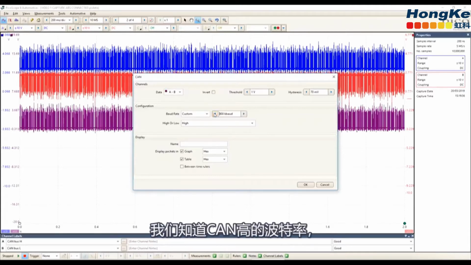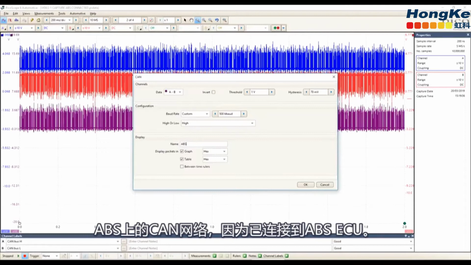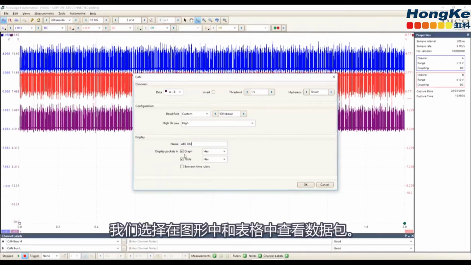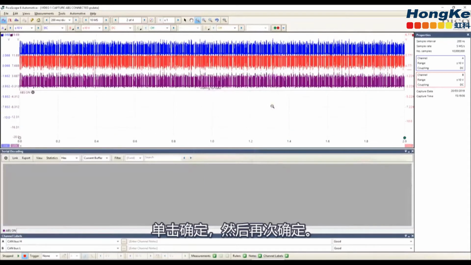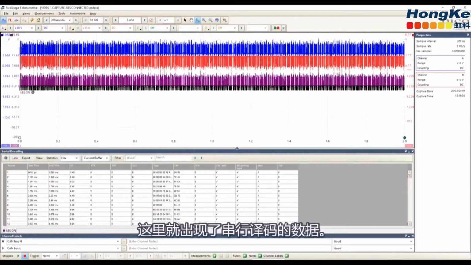Now the baud rate, we know it's high-speed CAN, so that will be 500 kilobaud. We'll use the term CAN high on this, and we'll give it a name. And I'm going to say that this is the CAN network with the ABS on. In other words, the ABS ECU is connected. We're going to display the packets in the graph, so in the chart here, and also in a decode table. So click OK. OK once again. And there's our serial decoded data.